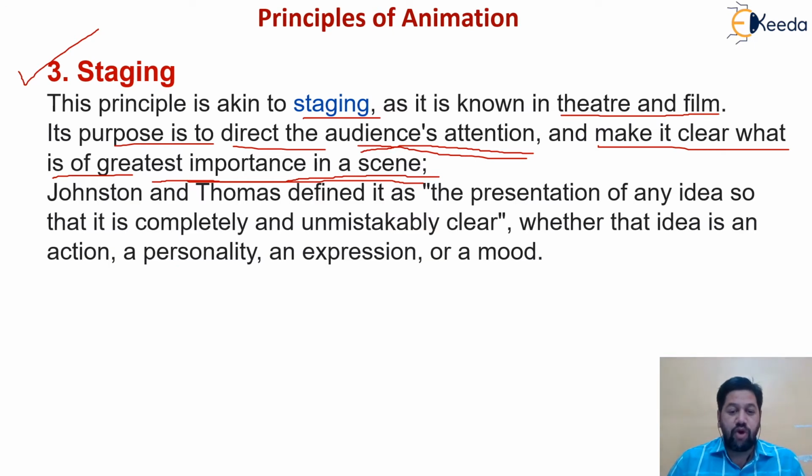Now Johnson and Thomas define it as the presentation of any idea so that it is completely and unmistakably clear. Whatever I want to present, suppose in a hotel or restaurant someone is taking lunch or eating something, and I want the focus to go directly to that particular food, so that it is clear. If I don't want to show the food is important, I want to show only that the actor is eating something.